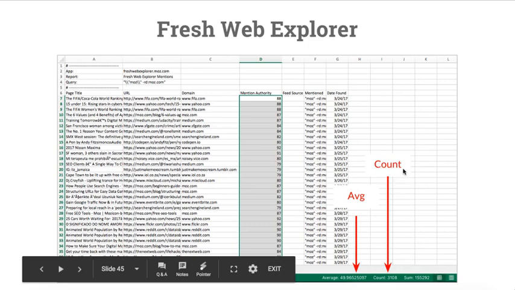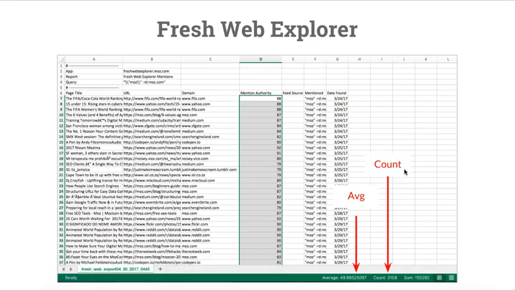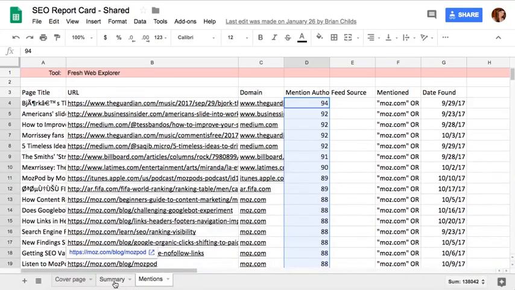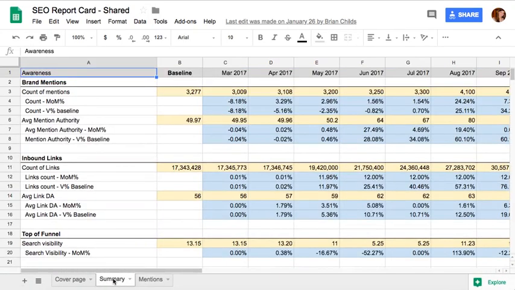Now you're going to take that count of rows and you'll enter them in your worksheet. Under the Summary tab, you'll enter those in row 3. Now if we're setting a baseline to start off with, you'd enter them in B3. So that's the number of mentions. You'll see count of mentions.